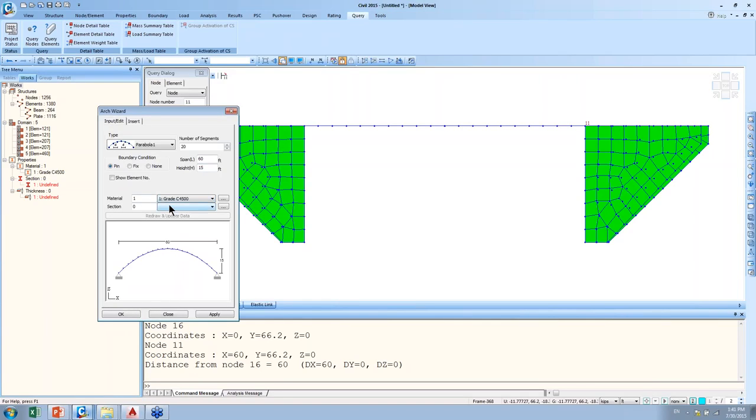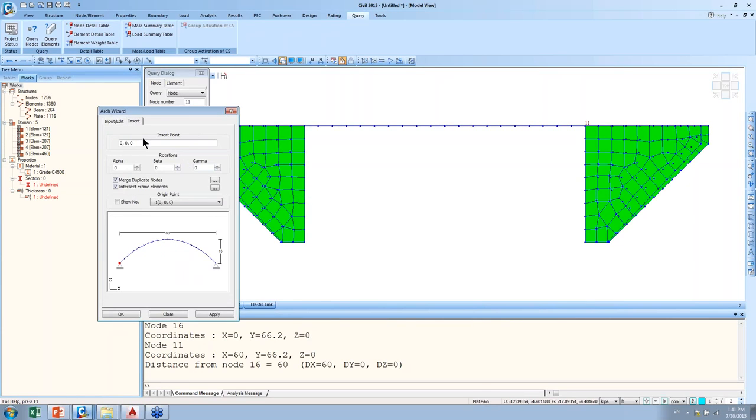I'm going to choose the same concrete material and section. I'm not going to assign anything, so let me give it a blank section data. It's okay. We are only trying to lay out the arch so that we can modify what we have already, and insert it about this point right here.